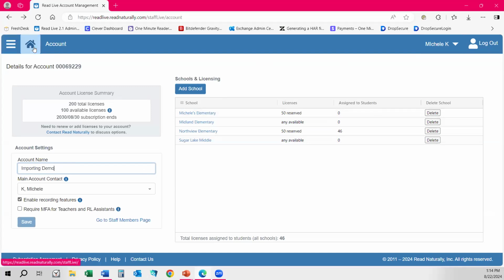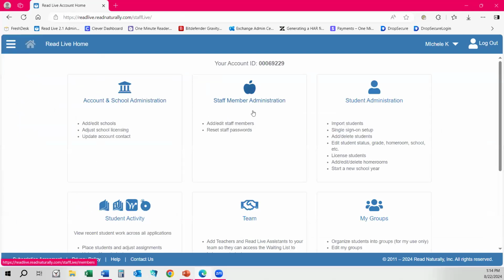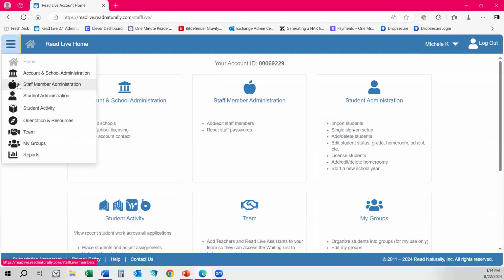I'm going to click the navigation here. This is another way to navigate the application. These three lines will take you anywhere the home page did. These are all the same destinations, just maybe one less click to get there.